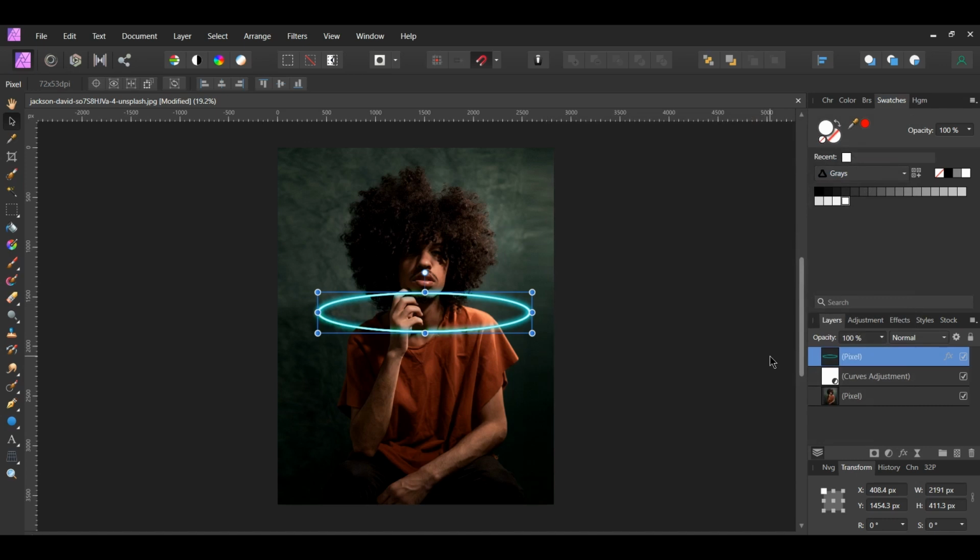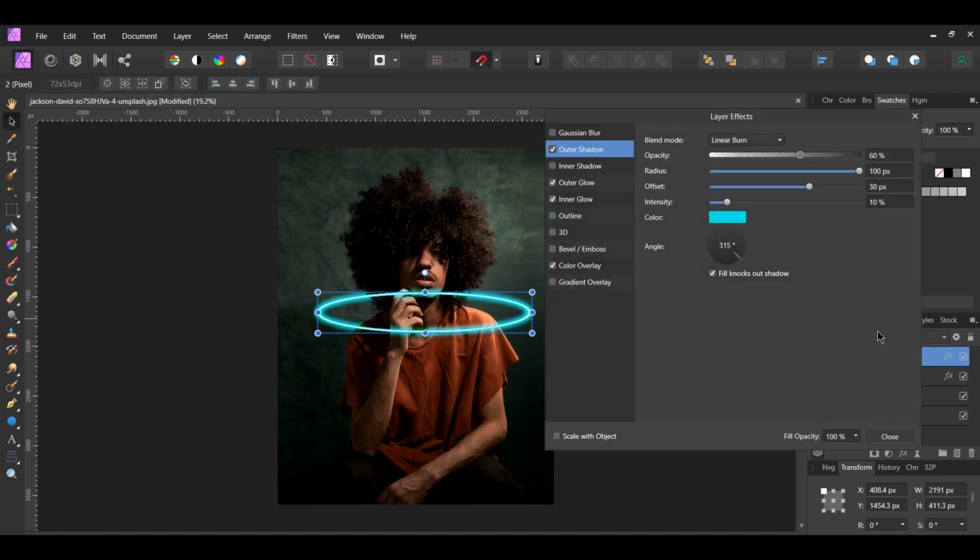Select the ellipse layer. Then press Ctrl and J to duplicate the layer. Label the original ellipse 1 and the duplicated ellipse 2. Click the FX on the ellipse 2 layer. Go to the outer shadow.